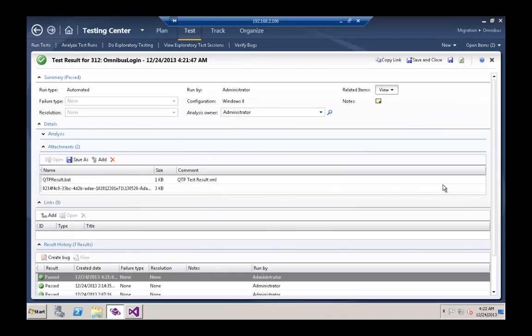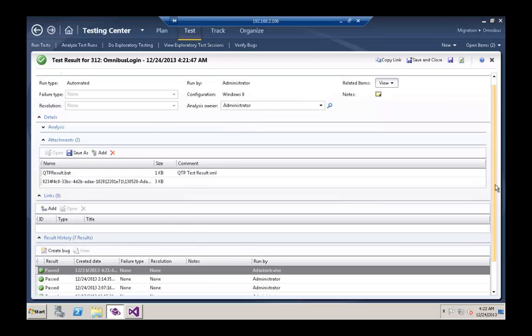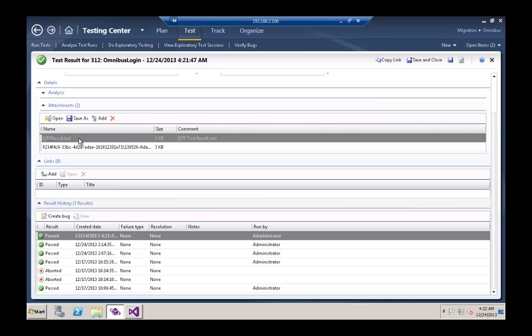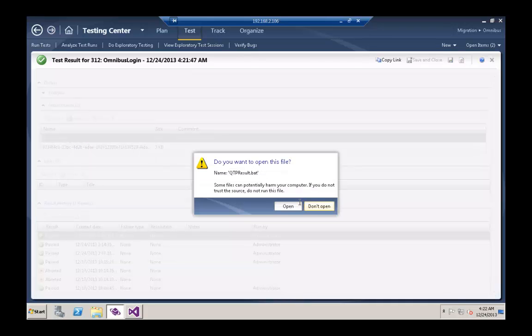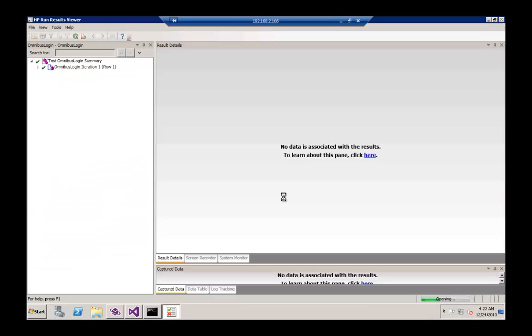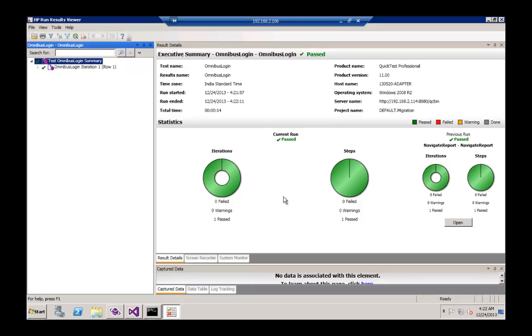You can see our test result has an attachment, a batch file called QTP result. Opening this provides yet another way to view the results. Here's the testing status as presented in the Run Results Viewer.